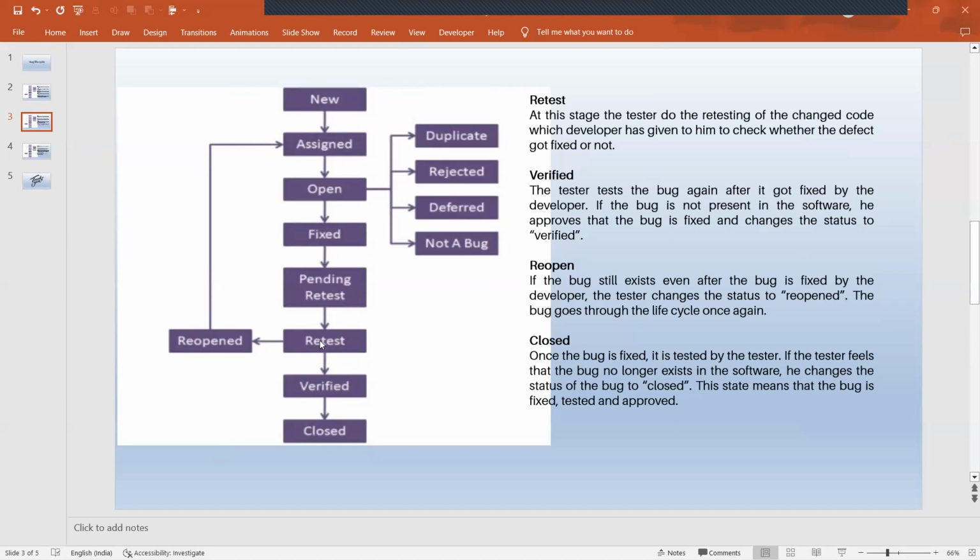If you are retesting and it is not working properly again, then we make the status reopened. Again it will go to assigned, open, fixed, and the same statuses will repeat. When the developer is opening the defect, there will be different statuses. They may make it a duplicate as well. Suppose the same defect is already there as some other defect, then they will make it a duplicate.